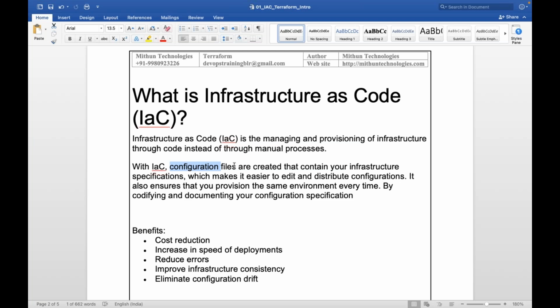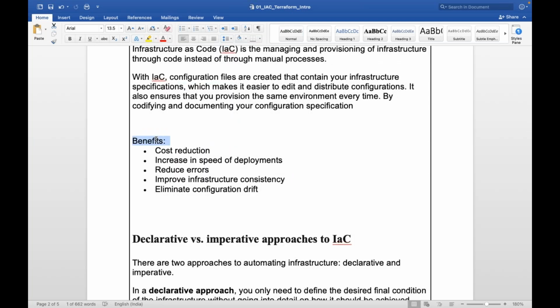So what are the advantages with IaC tools, infrastructure as code tools? Can I improve the speed of deploying my infrastructure resources, like creating servers, networks, storage, firewalls, whatever is required?